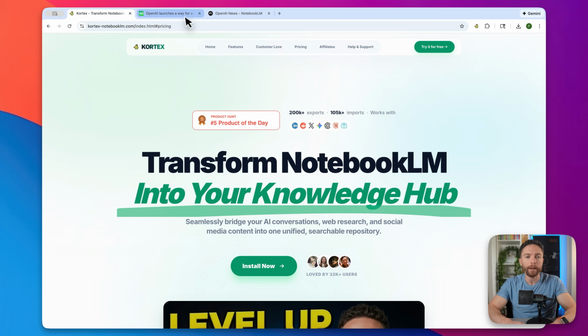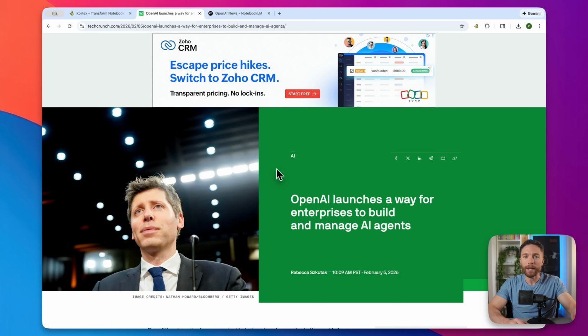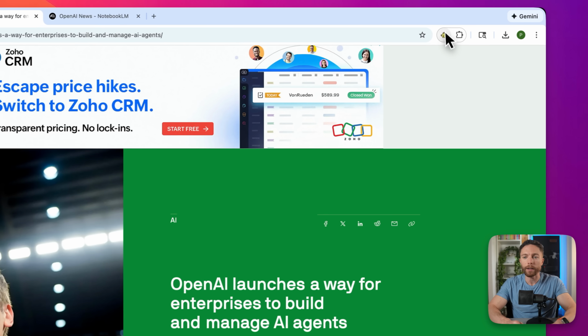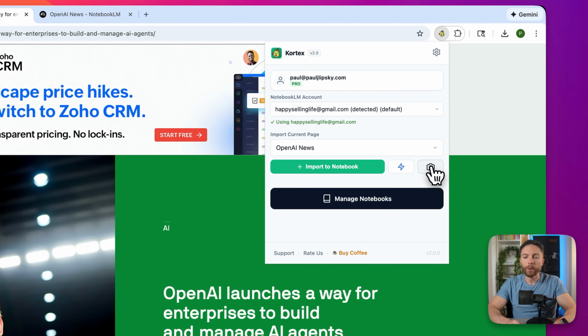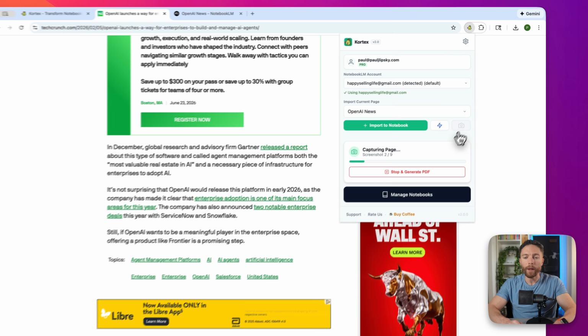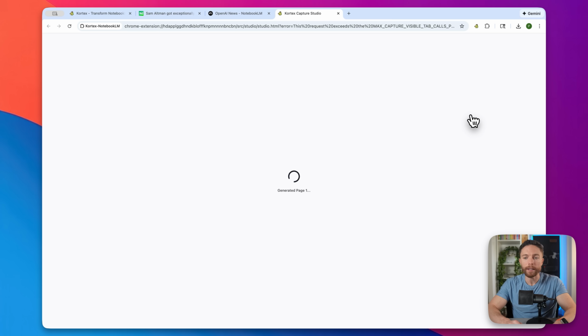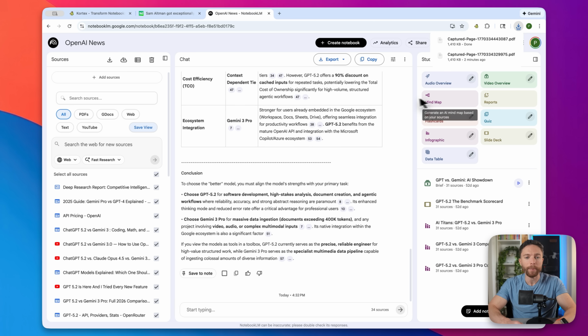After you install it, you'll notice that when you come over to any article on any website, you can click on the Chrome extension, choose which notebook you want to add it to, and then import it to that notebook. You can also click on this button right here that will actually capture the page in screenshots and save it as a PDF. And then I can just come over here and actually upload that PDF.